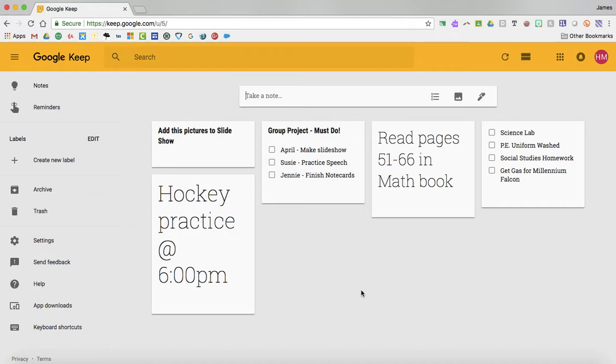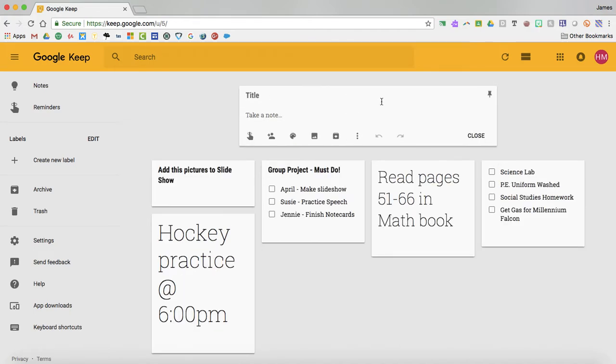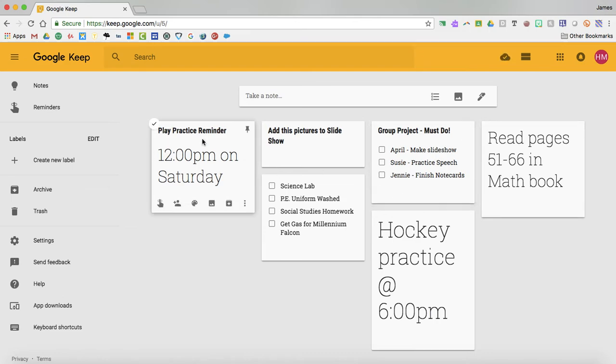What I want to do really quickly is show you just a couple basic features before we get into some of the more detailed stuff. One thing is that all of your notes that you create, the way to create a note is very simple. You just kind of go up here to the Take Notes section. You can title it, in that case, Play Practice Reminder. You can type in what you want it to say, and then you just hit close, and boom. There it is right there. And you can see that everything kind of moved around.